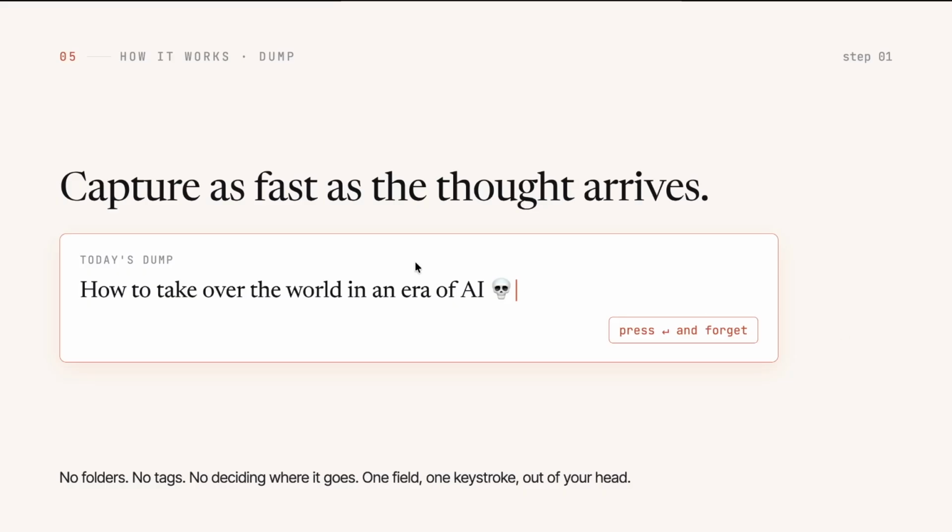Let's say you are just walking on the road and you randomly get some sort of thought, as useless as it might sound, for example, how to take over the world in the era of AI. It's really ridiculous, right? But still, doesn't matter, just dump it. That's the exact idea behind this application, and the rest the application will take care of.